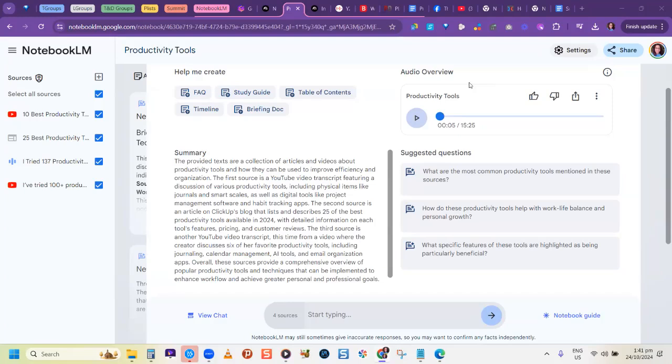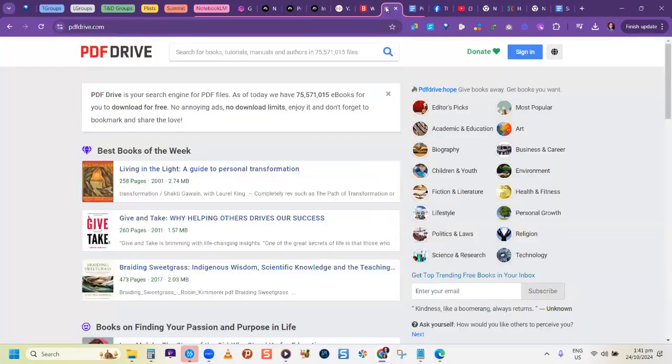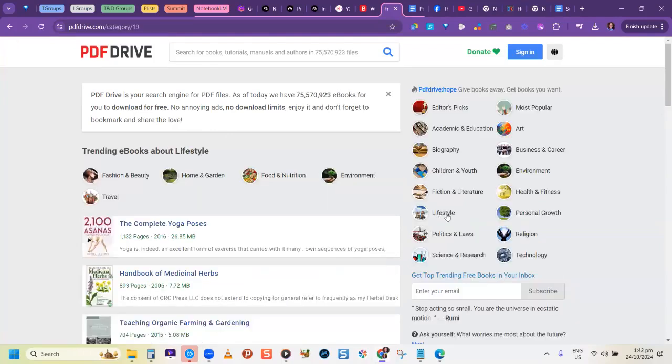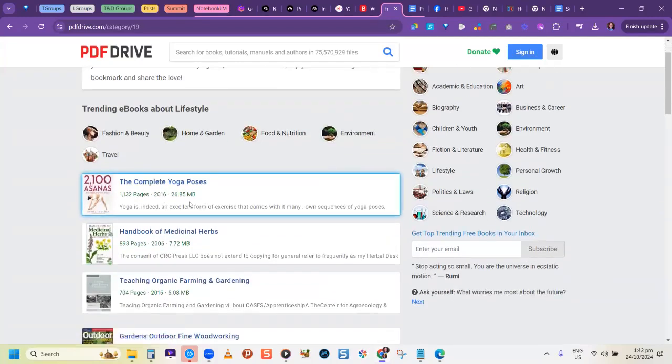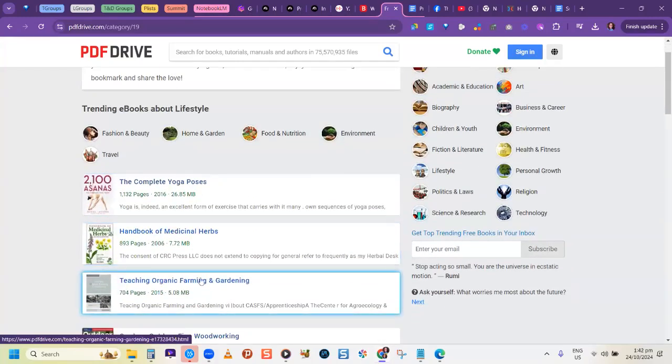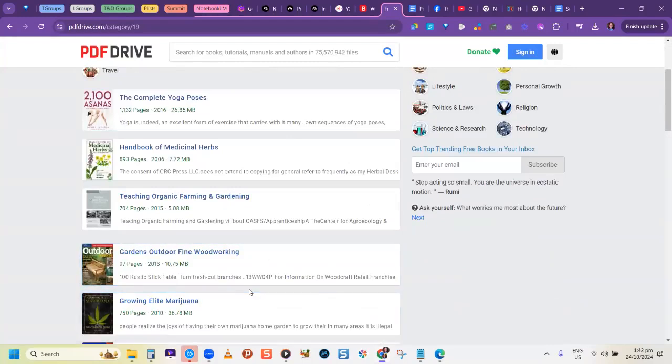And there is another website that I'm going to share with you before we go. Drop that in the link for me, Deidre. It's called PDF Drive, and it has a lot of PDF files on varying topics. Just to show you that, remember, you can upload PDF files too. So let's say you uploaded a variety of PDF files about lifestyle. Here's a lifestyle category. So it says the complete yoga poses, handful of medicinal herbs, all these different things. You can have a notebook that has PDFs all about health and ask it questions or get ideas about certain things based on the content in those files.